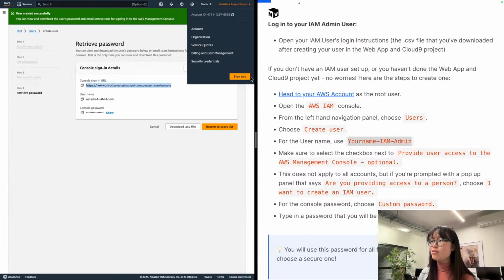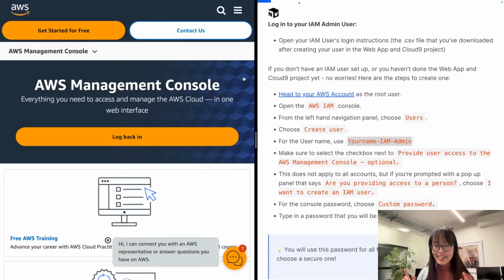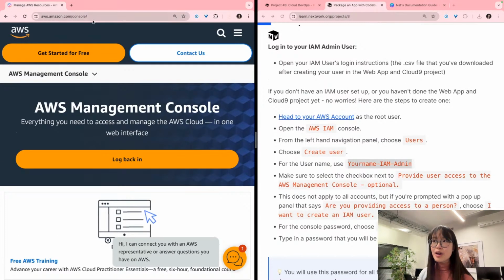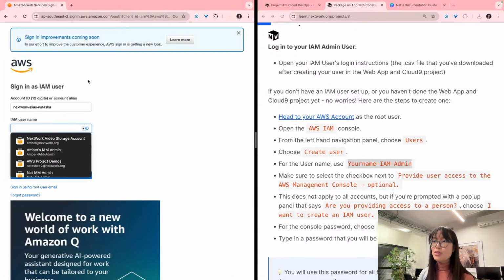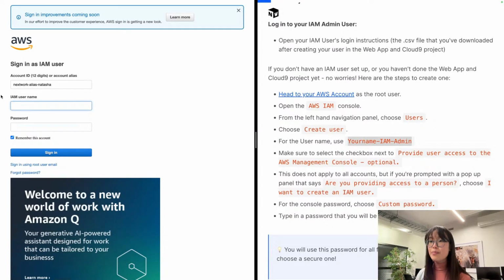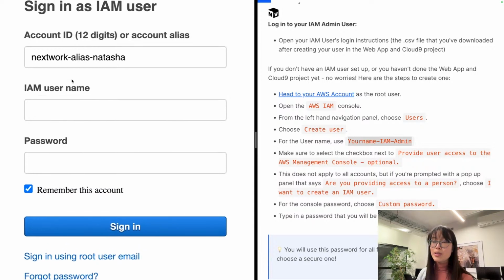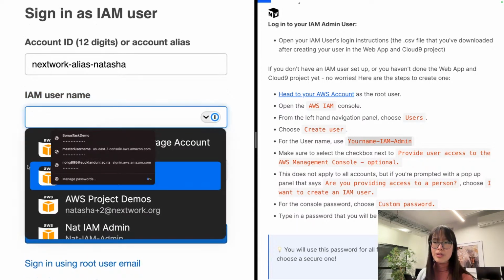And let's sign out. Sign out, sign out. Back it up. Okay, so now we're out of our AWS Management Console as the root user, and let's log back in as the IAM user. So what I did was I just pasted that console sign-in URL into my browser. I clicked enter, and now I'm here.